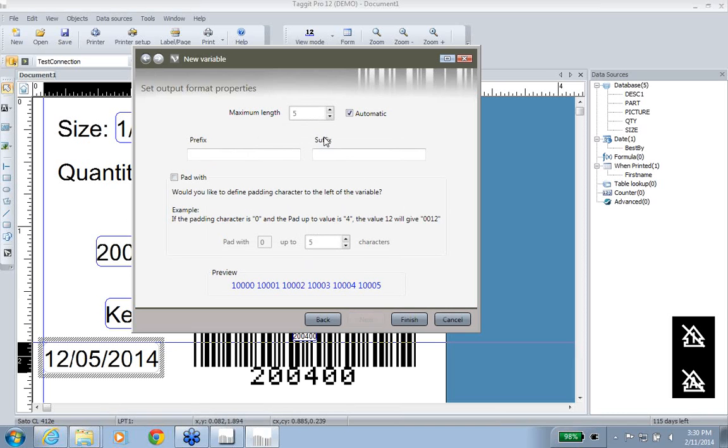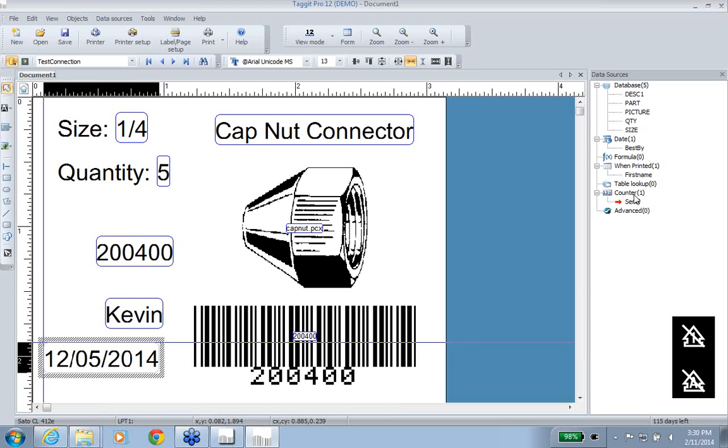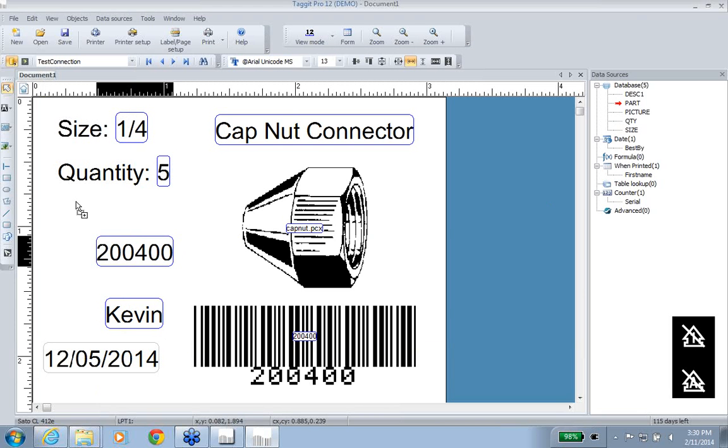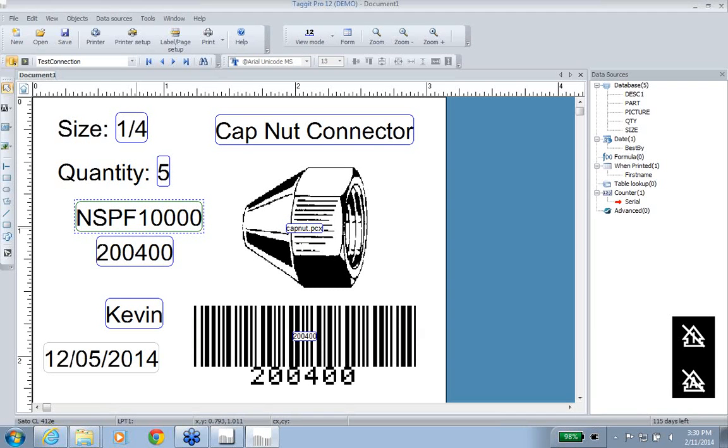But otherwise, say I want to increment by 1, every 1 label. I can hit next. I'm given options in here for the maximum length, prefix, suffix, padding, everything we've seen before. So say, for instance, I want to precede it with NSPF, something like that. You can see there's NSPF and then a 5-digit number after it, whatever the counter is. Hit finish. Here's my counter. Drag and drop, and say text. So there we go. Big number there, and every time we print a label, that number is going to count up for us, but that NSPF is always going to stay the same.